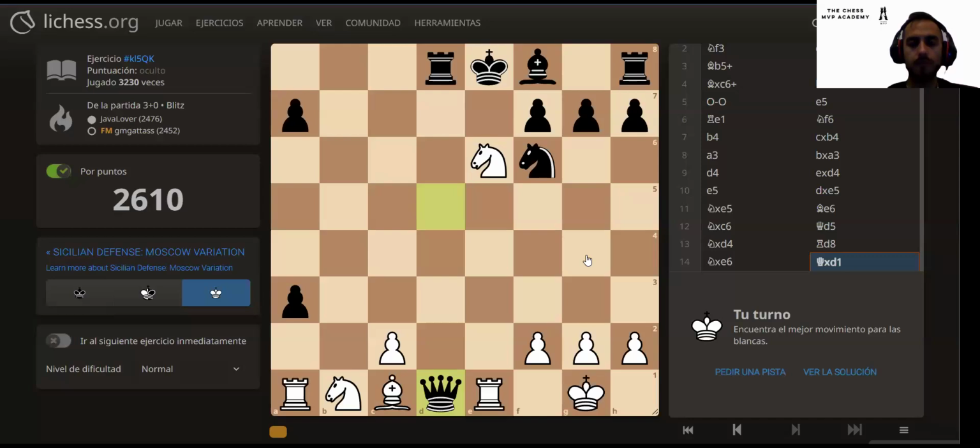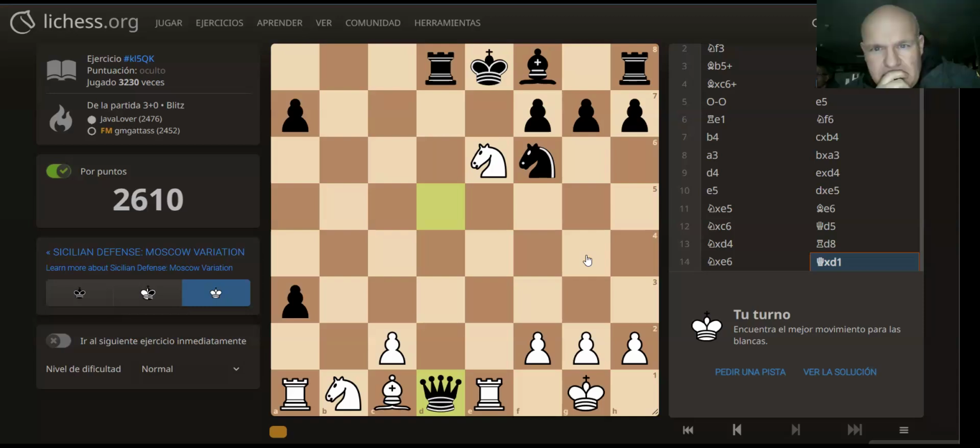Knight c7. You had two different double checks: knight c7 or knight takes g7. So which is better and why? e7 check. King has to come out.